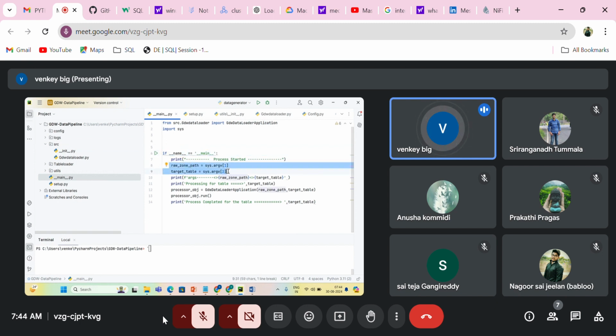Now in the main, our program started, and I am expecting two input arguments for my application when I am running it. How do we get the input arguments from outside into the application? We will use sys.argv[1] and sys.argv[2]. This is the way we get outside parameters into the code. Now we got the raw zone path, the input file path, and the target table name that needs to be loaded.